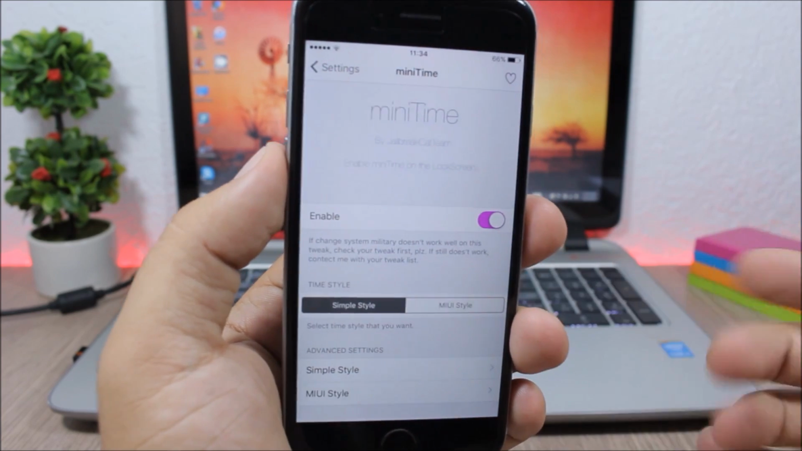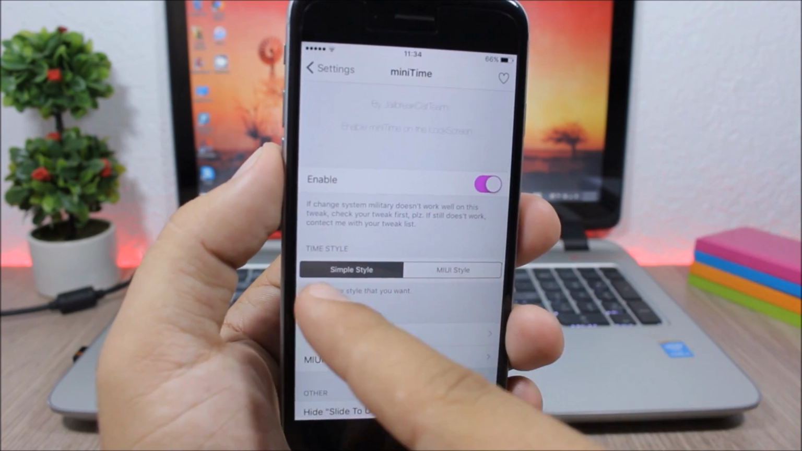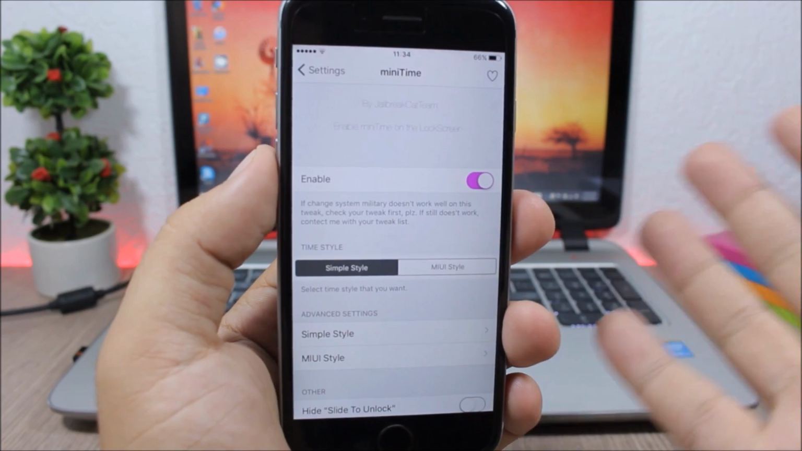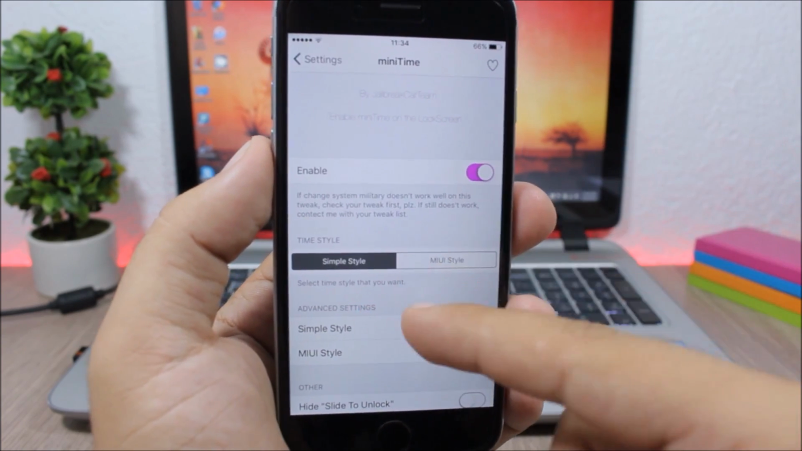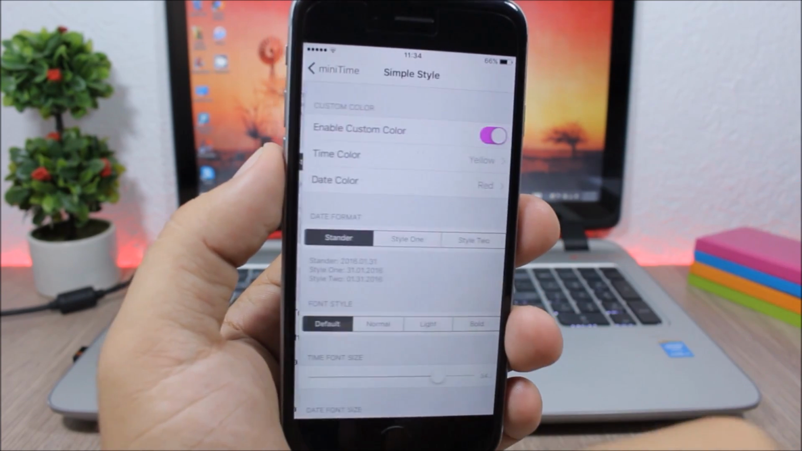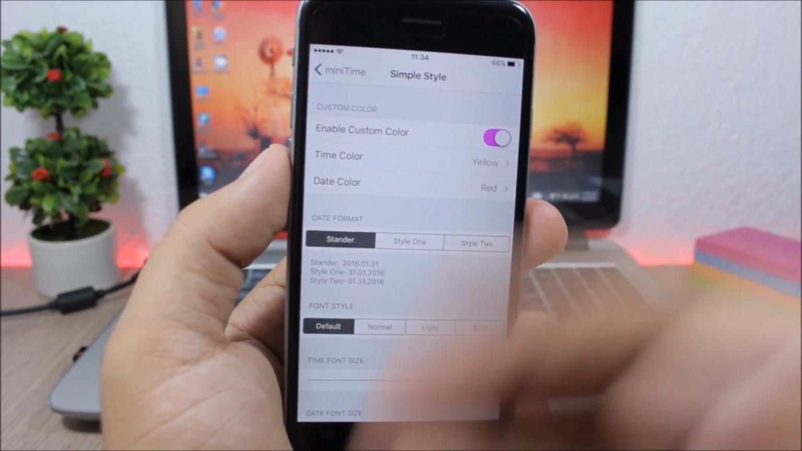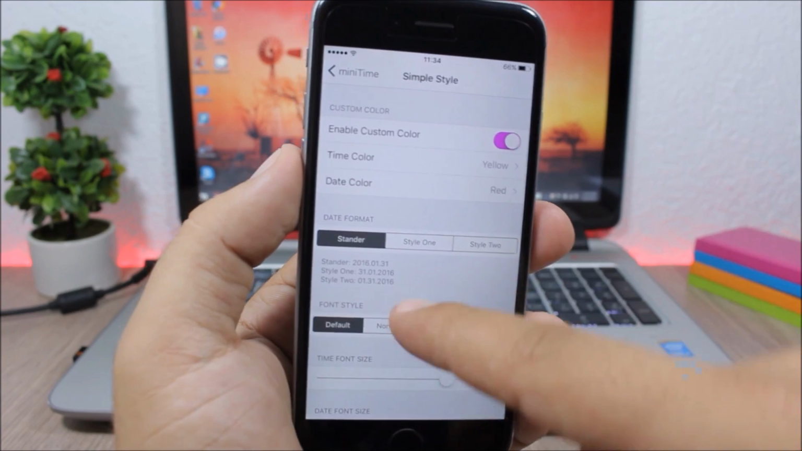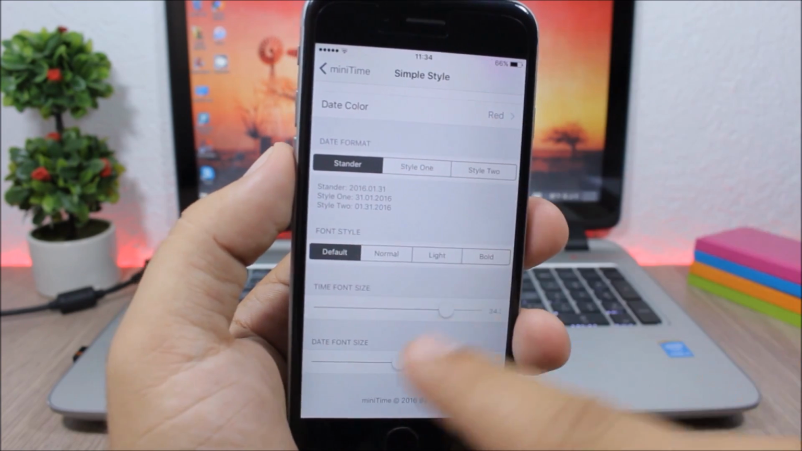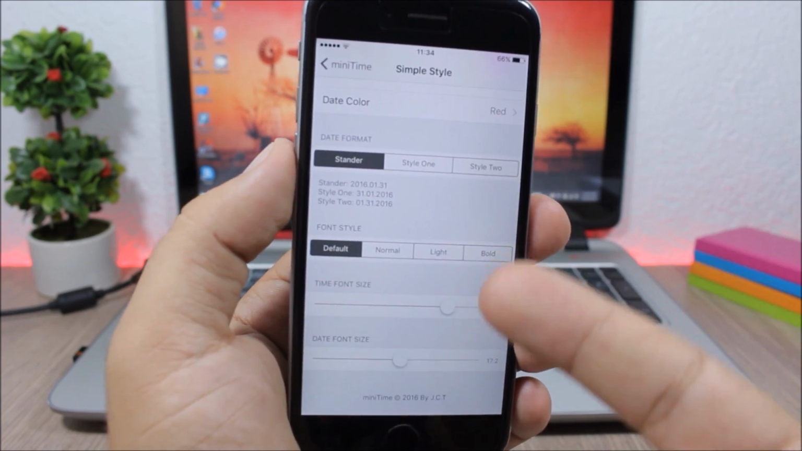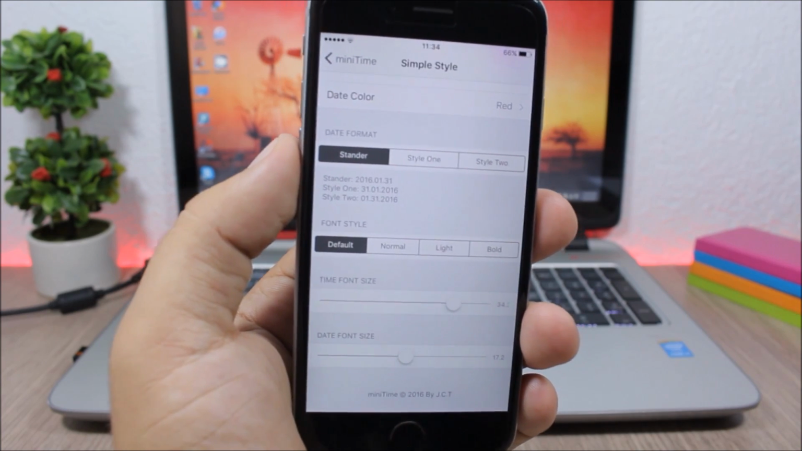To do that, you go to the settings of this tweak and here you have simple style and you have MIUI style. You can choose that and then here you can customize these styles. You can go here to enable colors and you can choose any color you want, and you can also change the date format, and also the font style and the font size with these sliders right here.